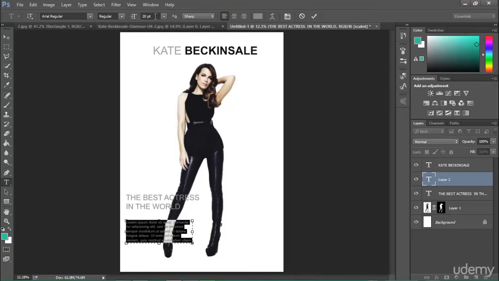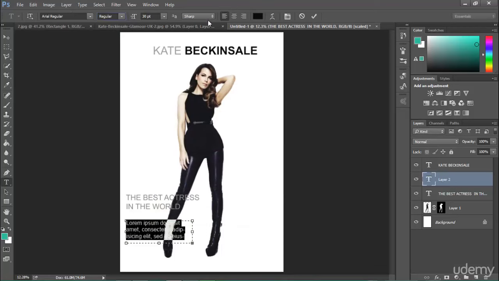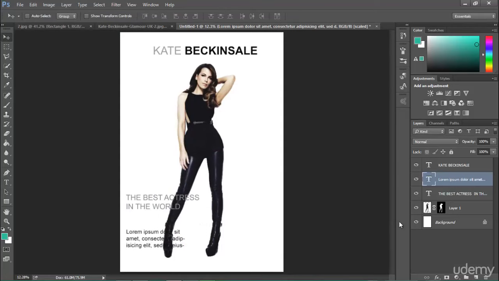No, it's actually too much. I think 30 pixel will be fine. Let's make it 30, and you can see this looks really nice. And let's make it black, right? Cool. Yeah, nice. And now you can see this is not any magazine cover, but actually I'm going to just give you a demo. So it actually looks really nice.